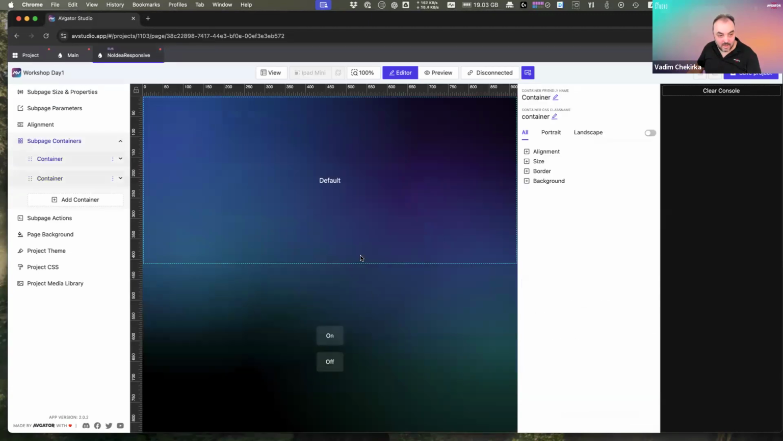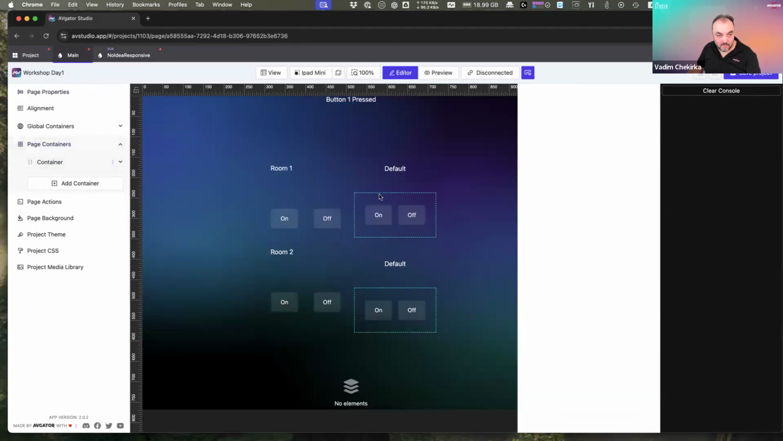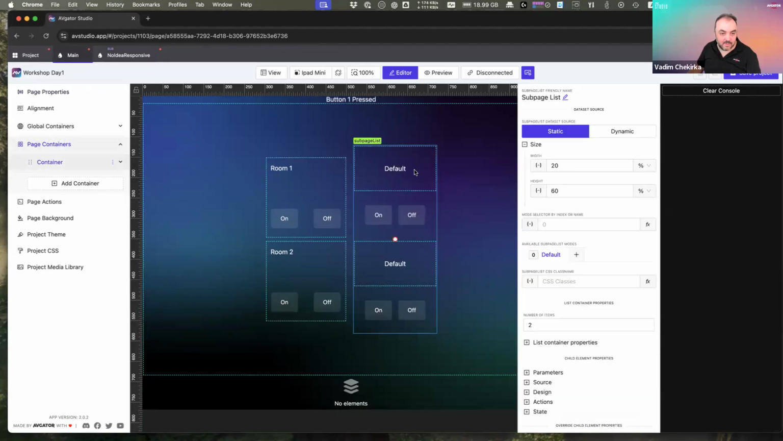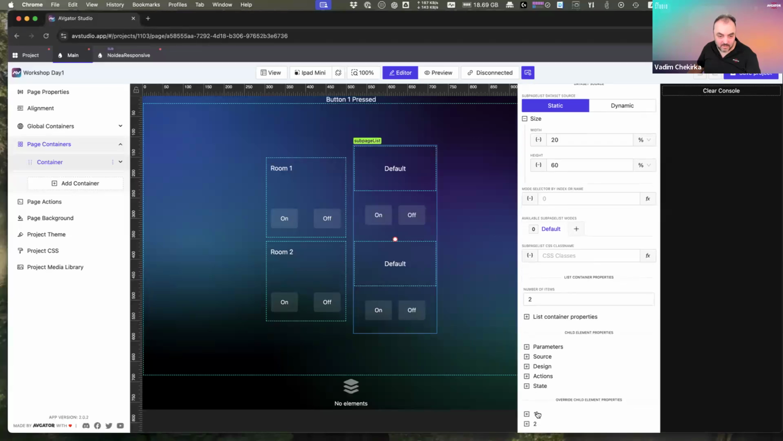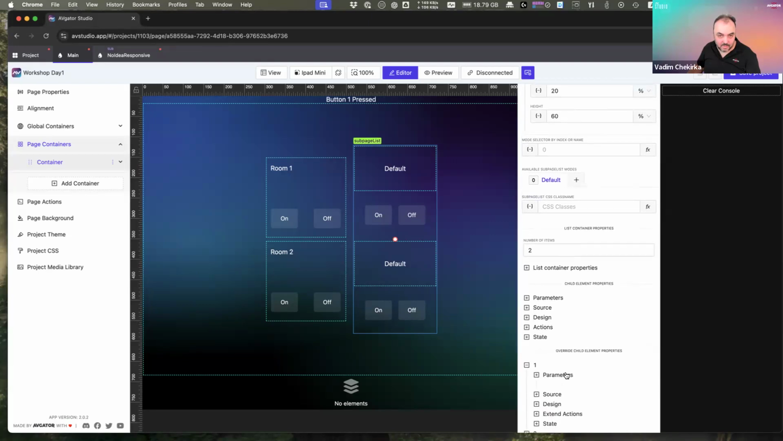So in our case, each container can have its own alignment. So in this alignment, we switch like this. Switch back. Looks close. Let's set up the parameters the same too. It will be helpful for us.